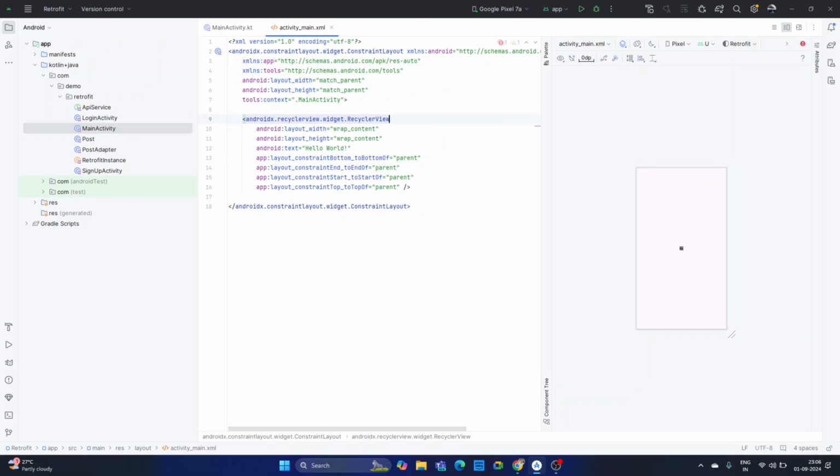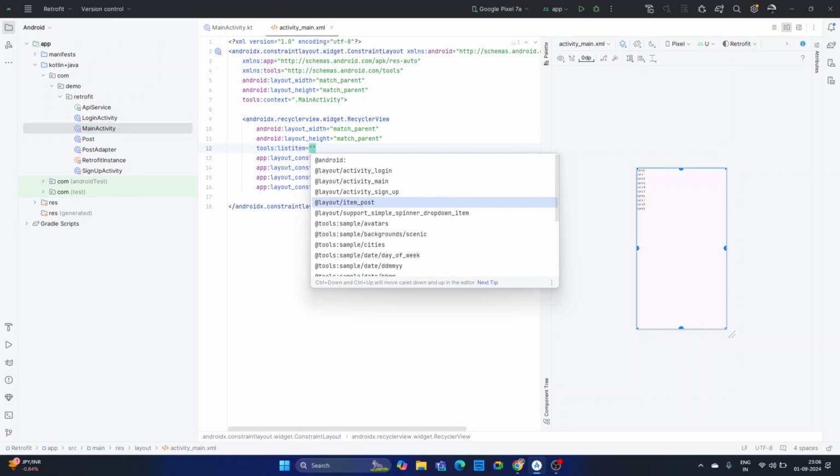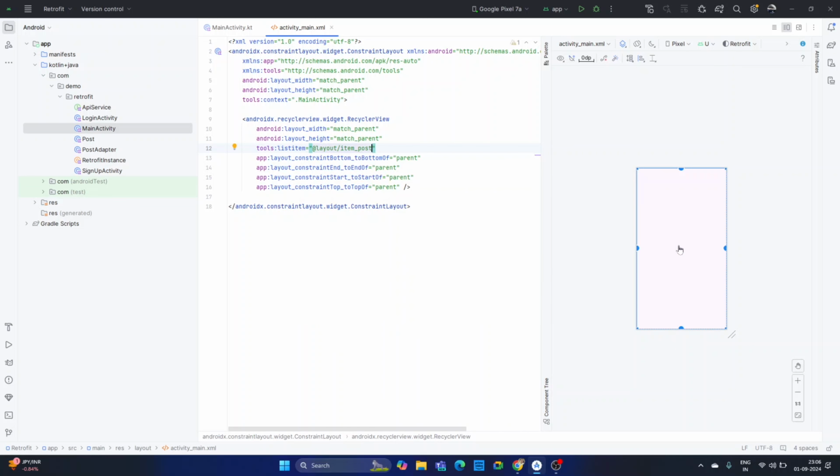We have to get it from the Android recycler view and make it match parent and match parent. These are the steps, and we have to remove these. We also use the tools list item, @layout/item_post. So this is how our UI is going to look.